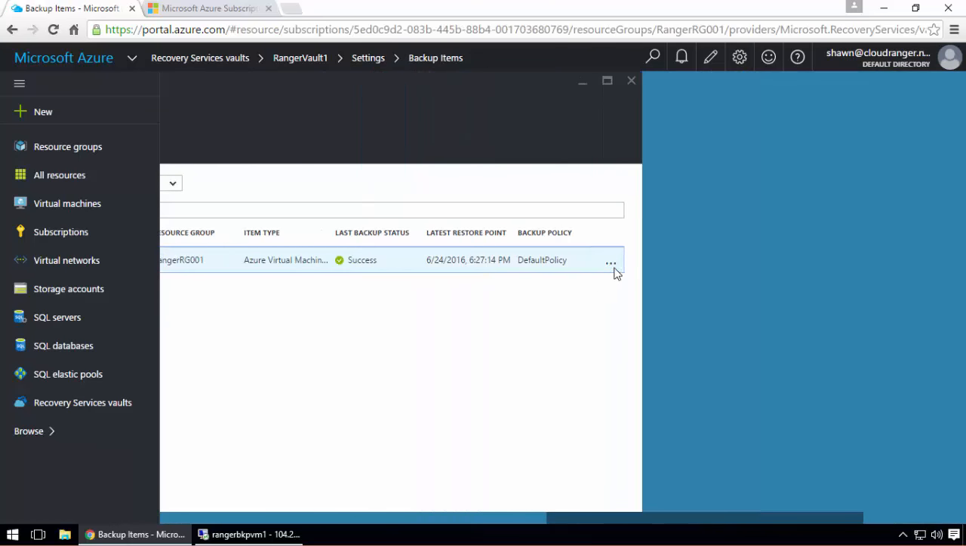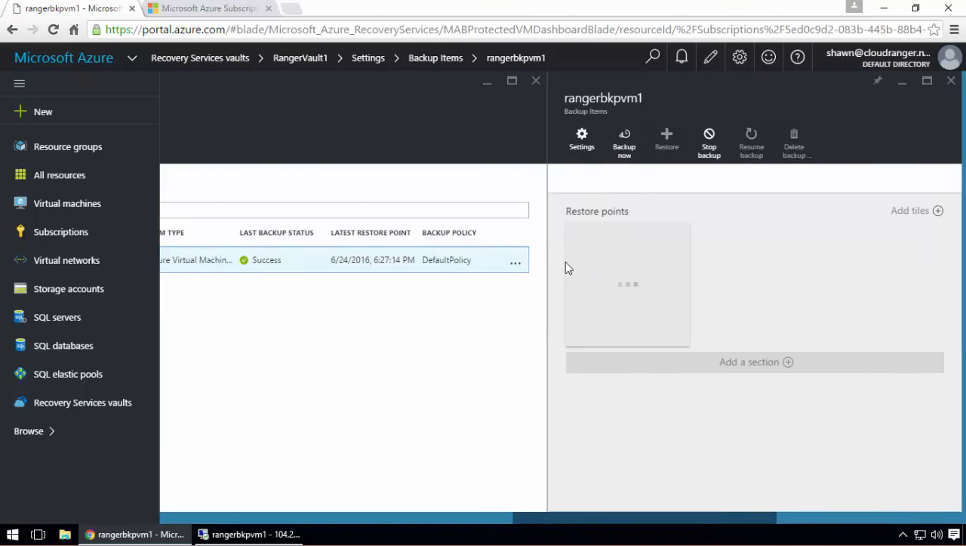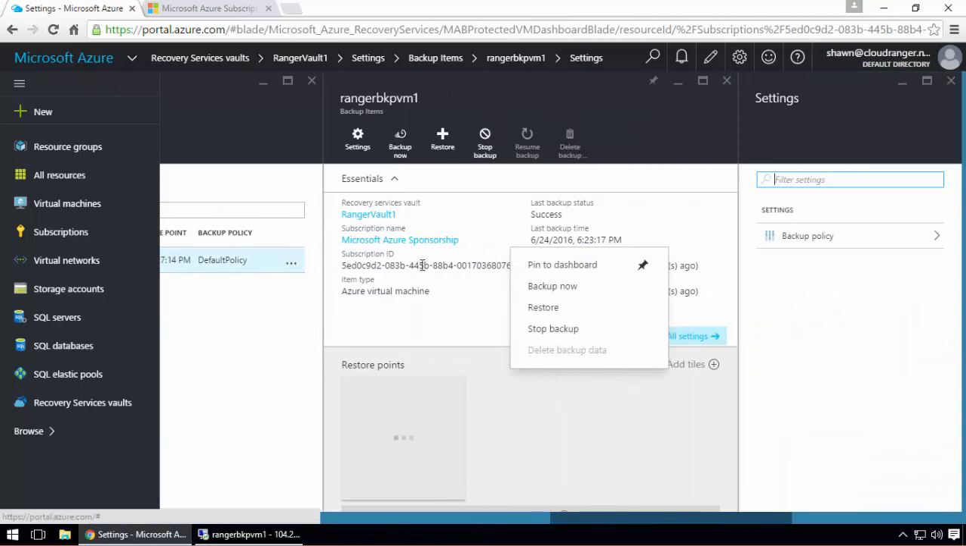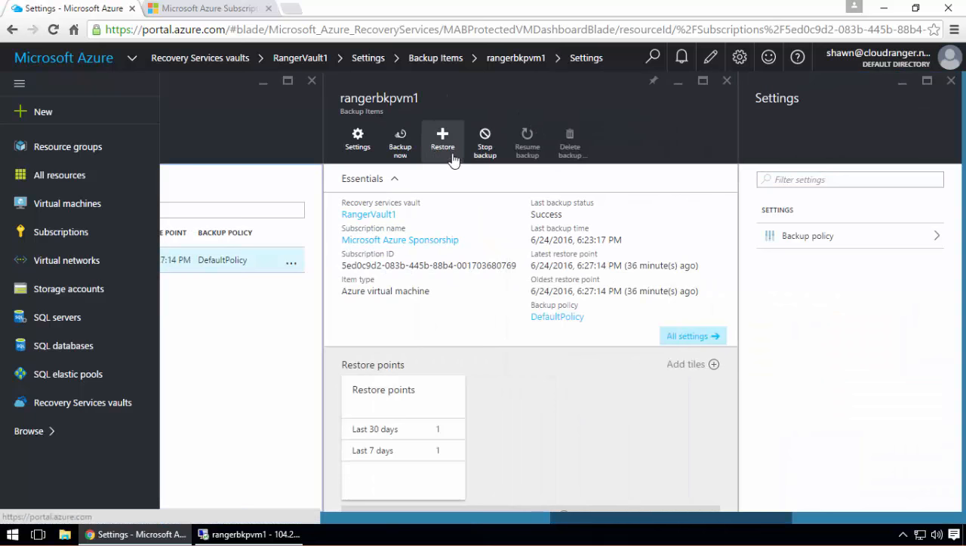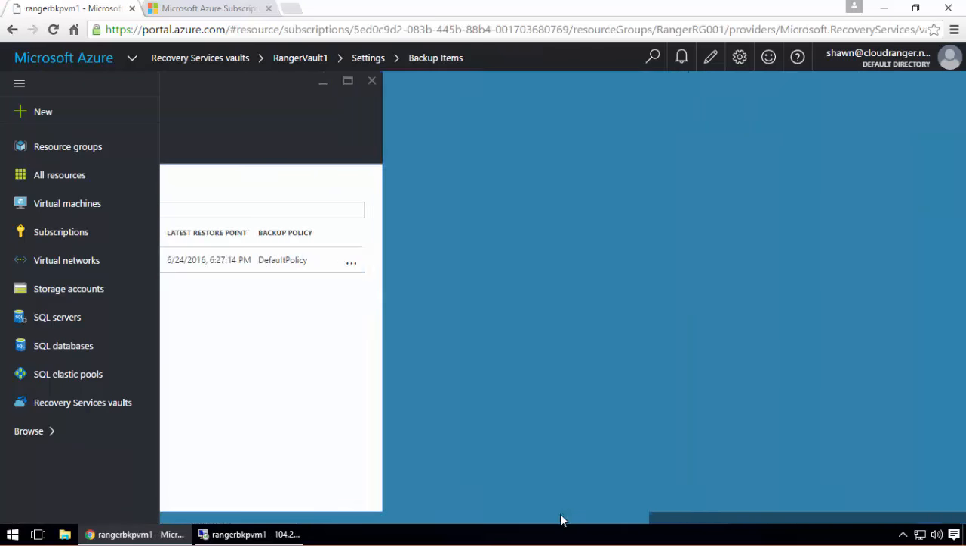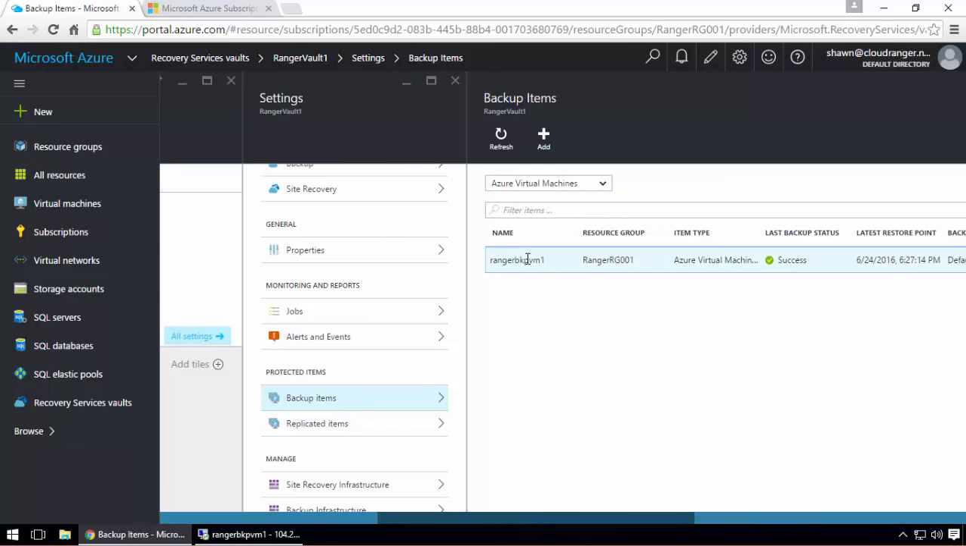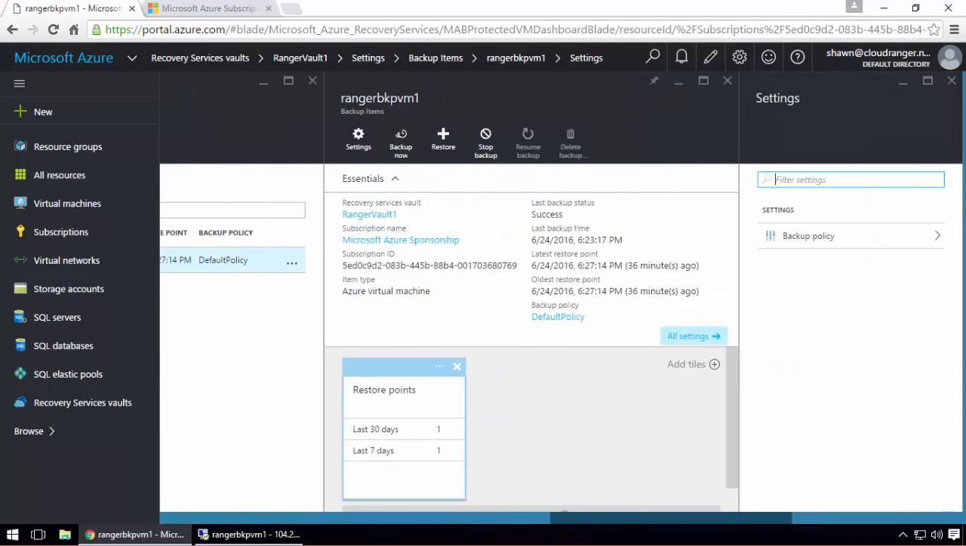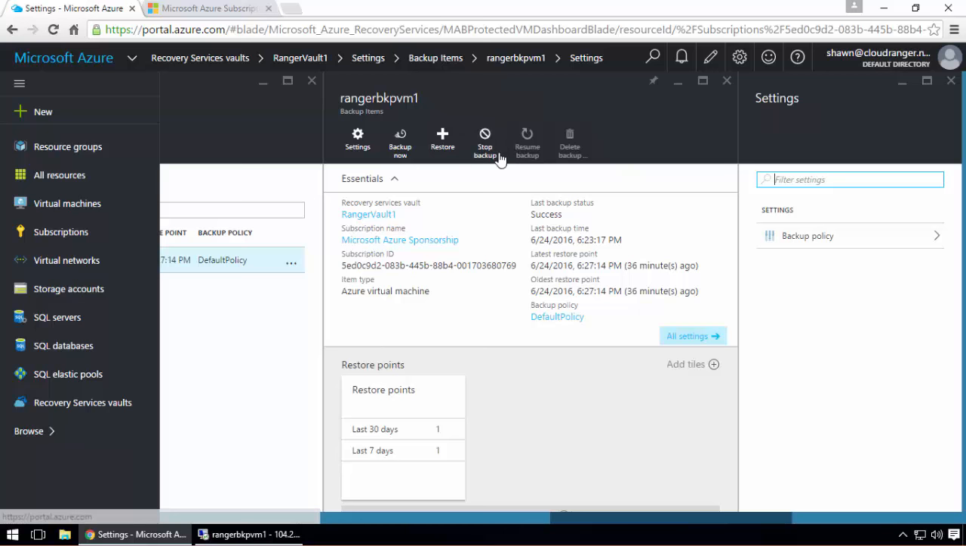Nope, I don't want to do that. I'm going to come over here, and you can click the entire thing and you can see a restore over here. Okay, maybe this is a good thing. I'll show you what's going on here. Let's click on this and bring up the entire virtual machine. Last backup was success. It will tell you when things were done. There's one restore point in the last 7 days, one in the last 30 days. It will show you the policy and everything. You can stop backup of the virtual machine from here. As you can see, you can resume and you can even delete the backup.